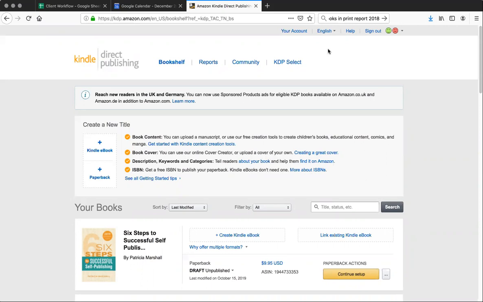I've already done that on this, but hopefully you have an account set up and you can do that on your own. After you do that, you want to make sure that you're in your bookshelf, and then you want to go down to create a new title. And today I'm going to just create a paperback. I don't want to do a Kindle of this book yet, so I'm going to do a paperback.